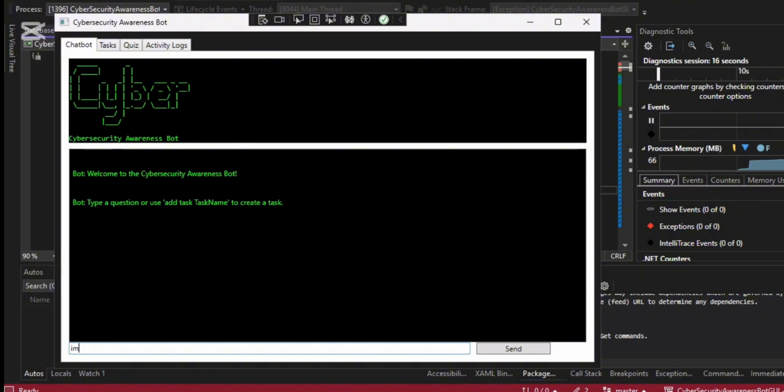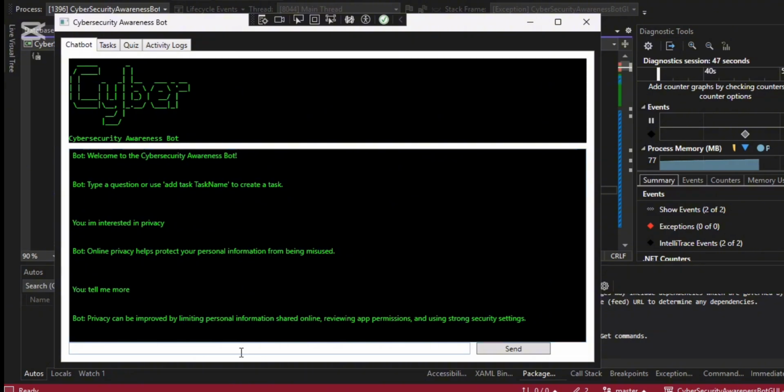So I'll tell it I'm interested in privacy. It says, online privacy helps protect your personal information from being misused. So if I tell it, tell me more, it tells me privacy can be improved by limiting personal information shared online, reviewing app permissions, and using strong security settings. The chatbot also supports emotional awareness.